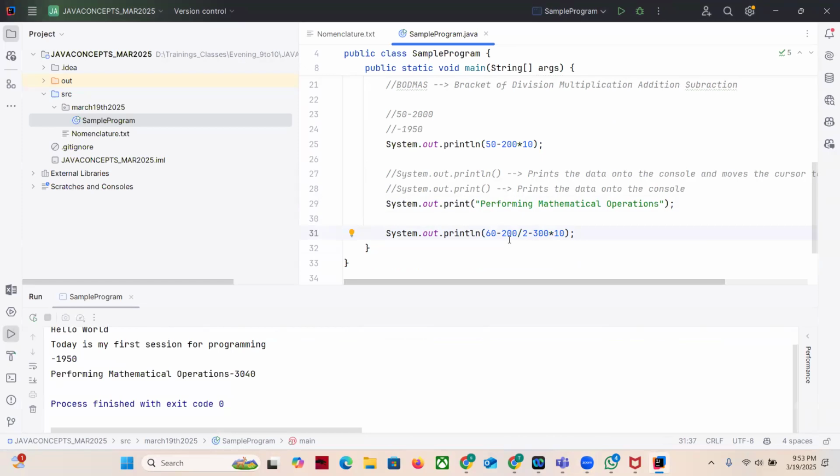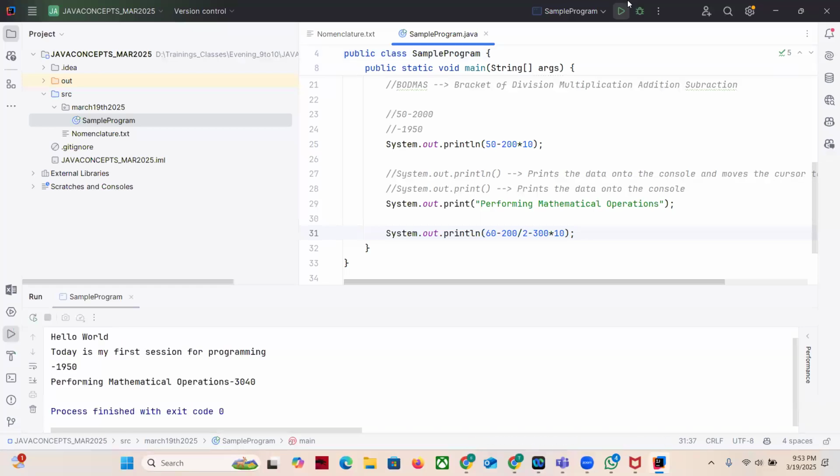So my answer is minus 3040. Let me run the program. It's minus 3040. The answer is minus 3040. Okay. How is it minus 3040?